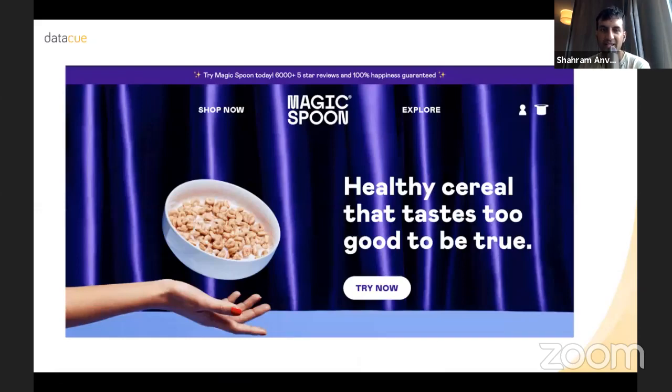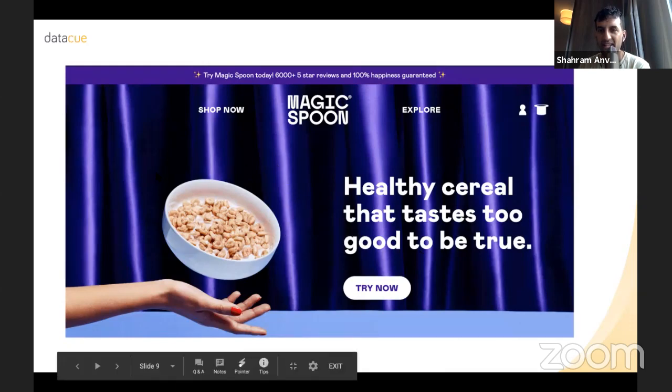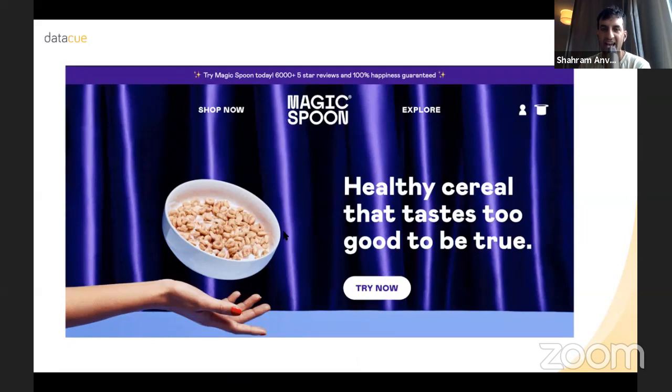I don't want to take too much time, but you see very clearly here that they've done a really good job. They've got a great image which visually speaks to the visual cortex, and then a nice bit of copy that tells you exactly what it is, and then a nice call to action.